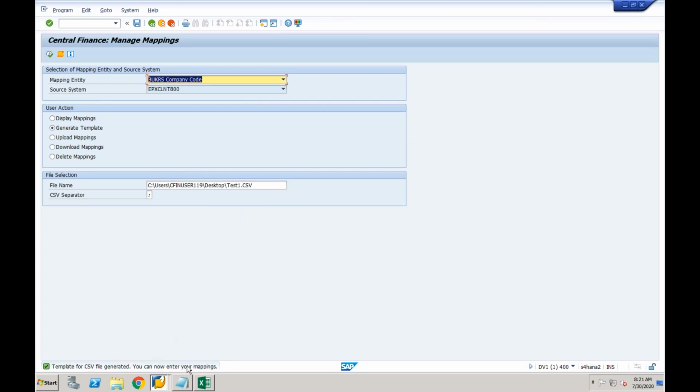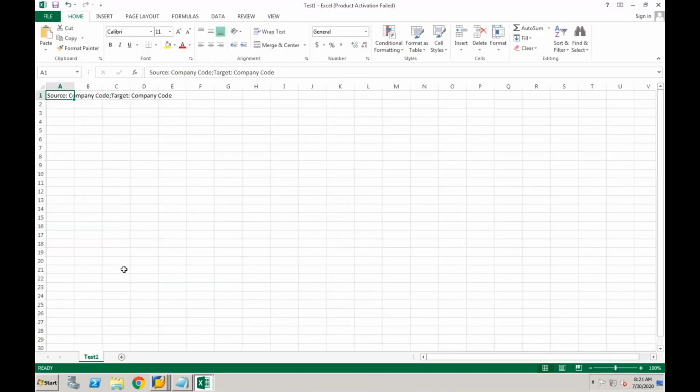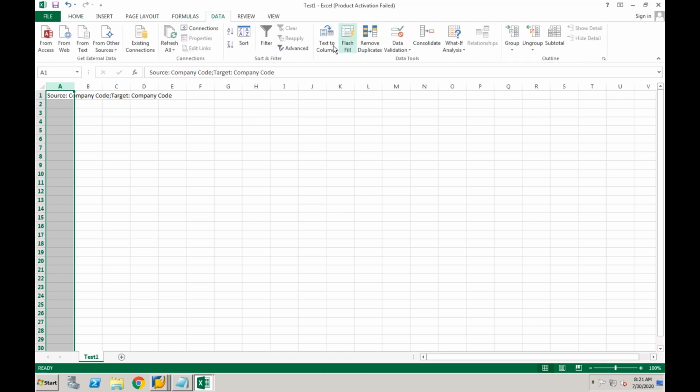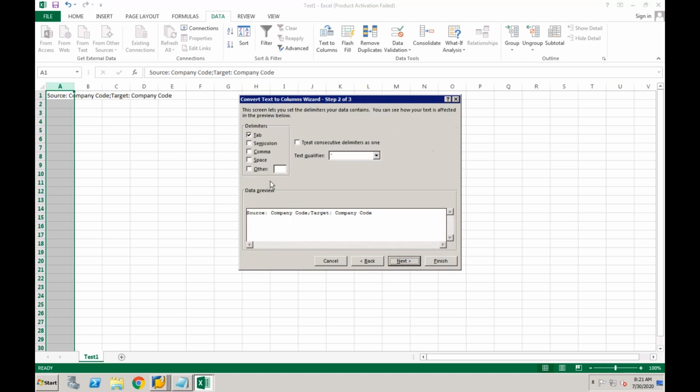Okay, so the template has been generated, which means if I go to my desktop now, I should be able to see the new file, test1. If you double click this, it is comma separated value. If you want to convert it into columns, what we do normally is text to columns, and this would be delimited with semicolon.